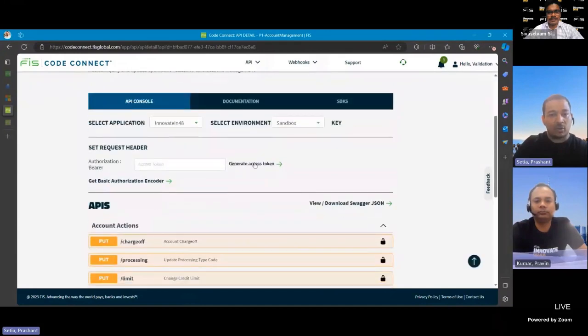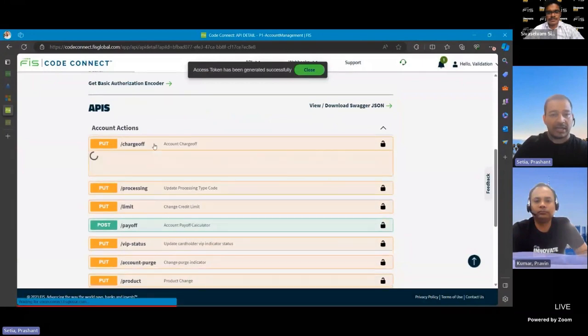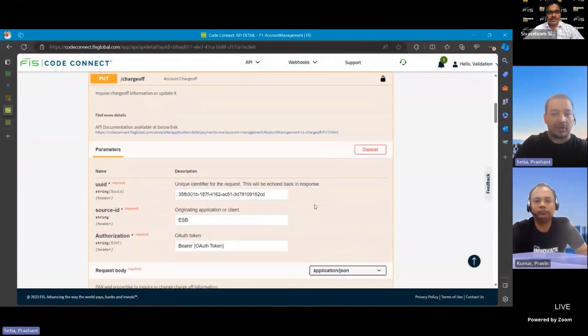And under the API console, I can try out this API by generating the fresh token, and I can try out that API in a mock environment or to the actual API backend as well.